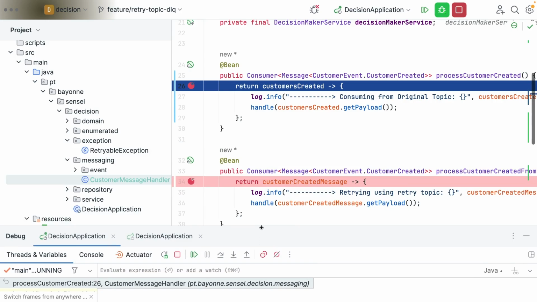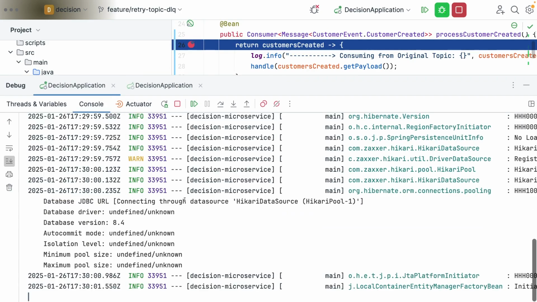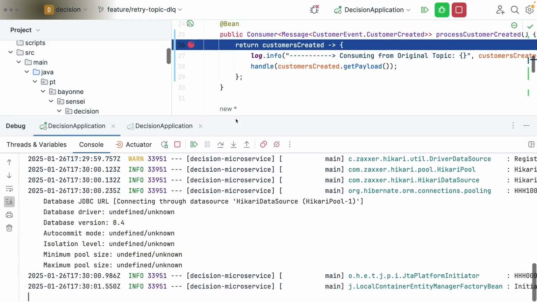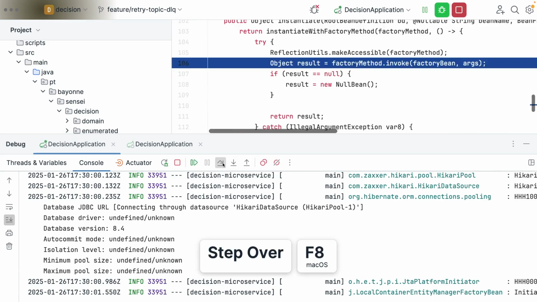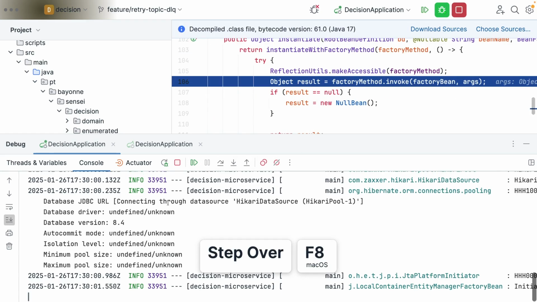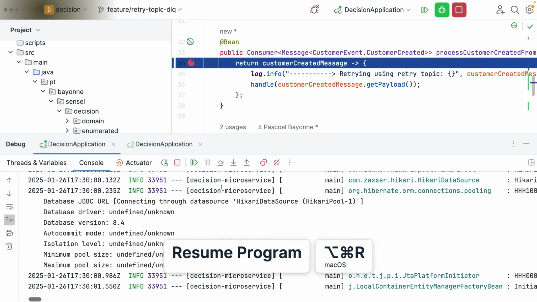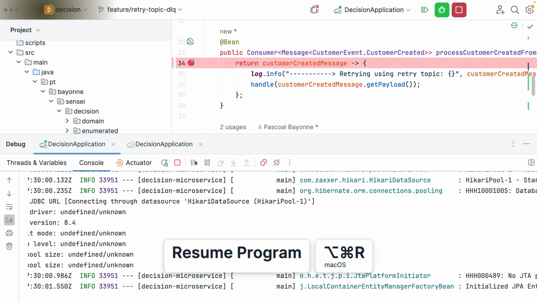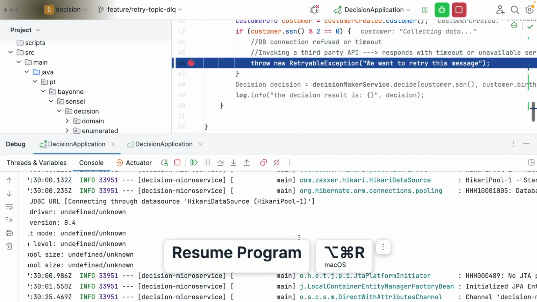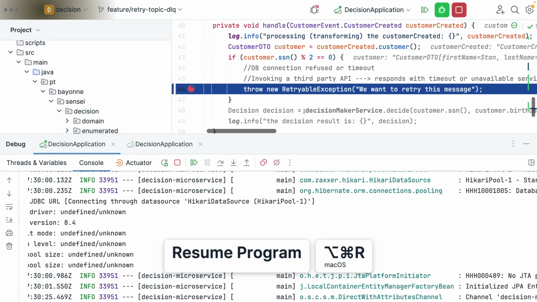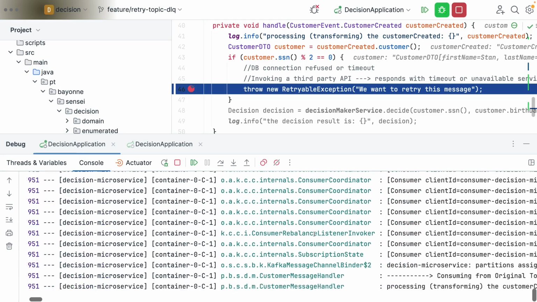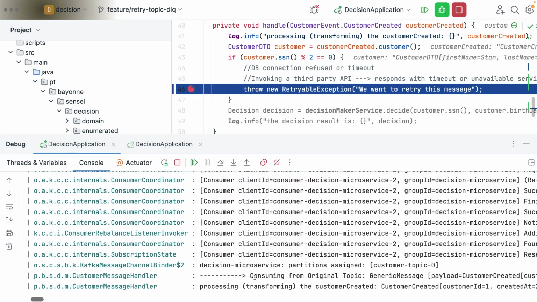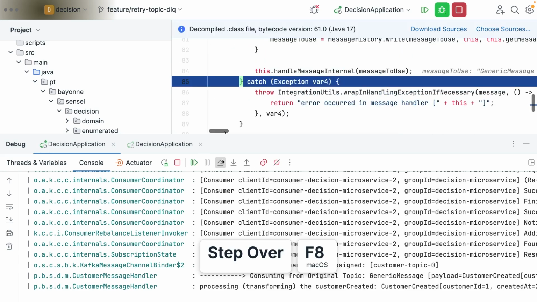Okay, now let's check here the console. The decision microservice is consuming from the original topic. Let's see what's gonna happen here. Once we consume from the original topic, we actually got, let's just check. Yes, okay, we got an exception. Remember, once we consume, let me show you guys here, okay? We can see here, consuming from the original topic, we got an exception, right? So we are going to throw this exception.